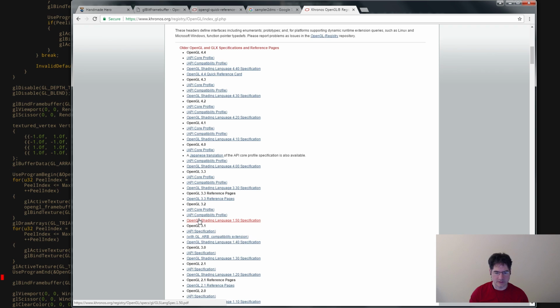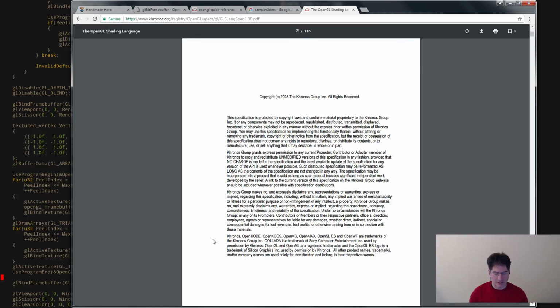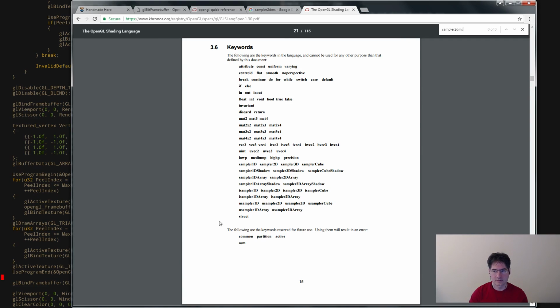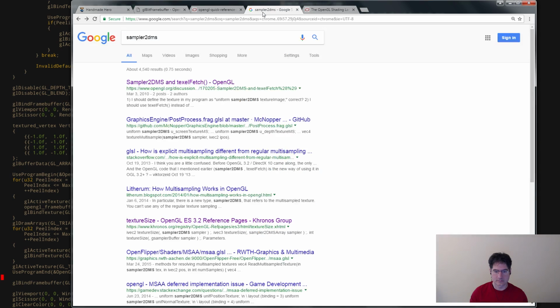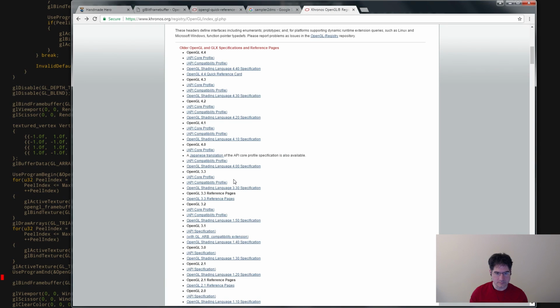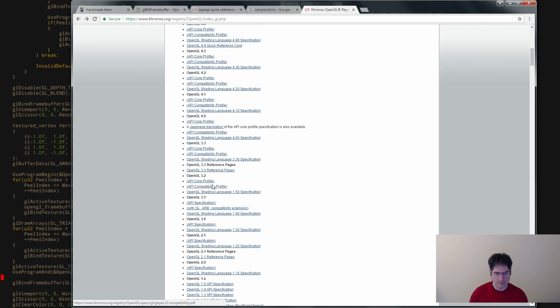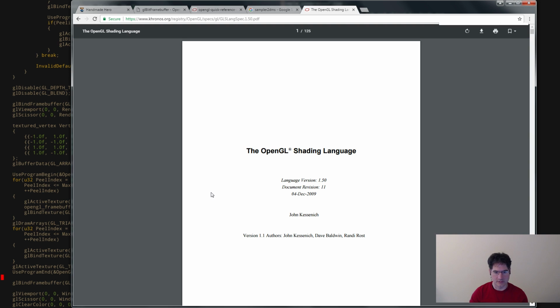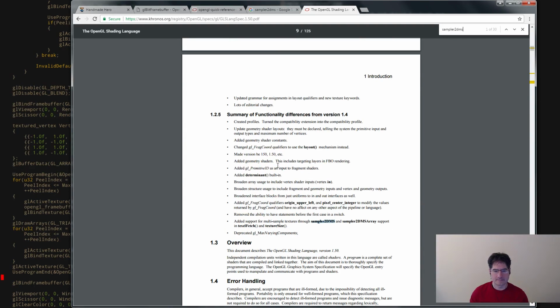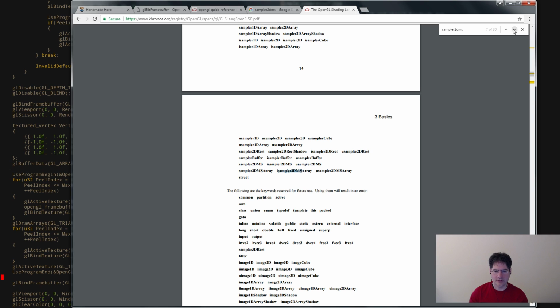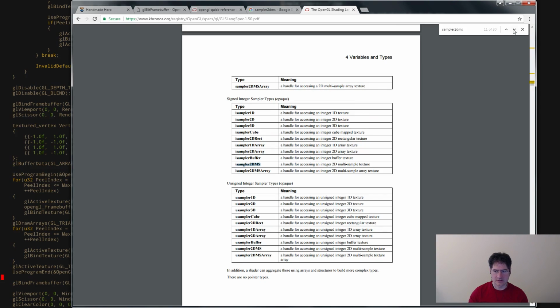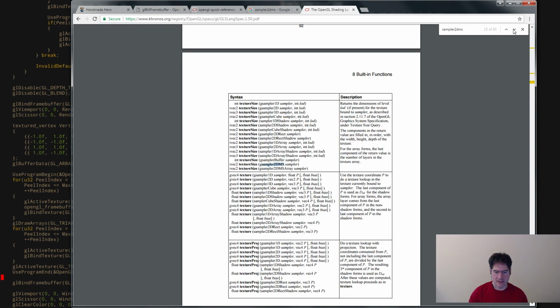So I should be able to read OpenGL Shading Language 1.5 specification, 1.3 specification, etc. So let's take a look at this one, right? And let's take a look at sampler2DMS. So it looks like that was added after. Let's take a look. Is it in here? Yes. So basically that was added, it looks like, in the change from 1.4 to 1.5. And so we would have to go to 1.5 for that, which is probably fine, right? That's not going to go up to OpenGL 4 or anything, so probably that's just okay.